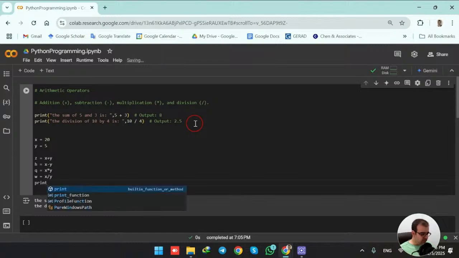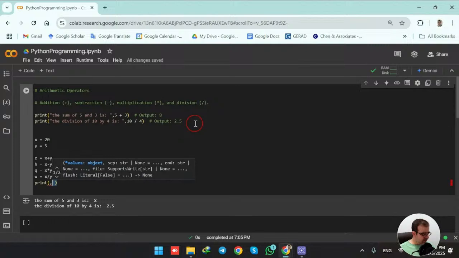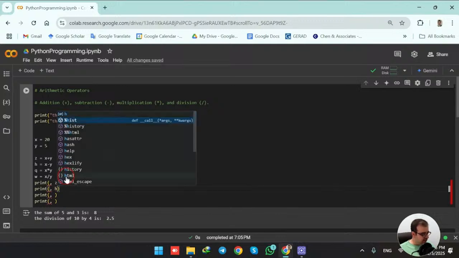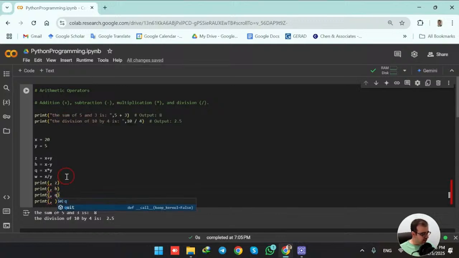And then I could print out their values. So let me use this keyword. So I can have this. The first one is z, then h, q, and w. And I could have the message, the sum of x and y.